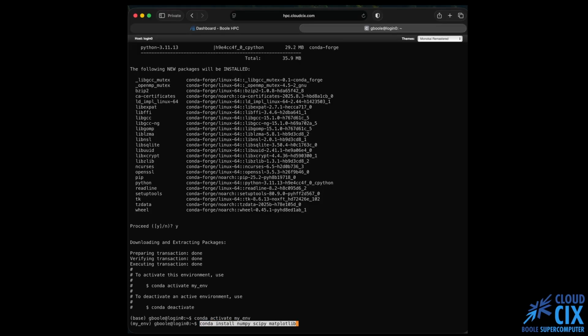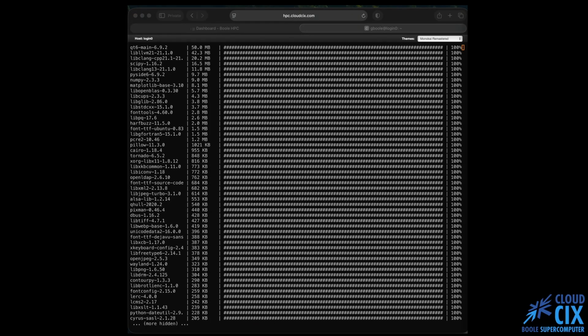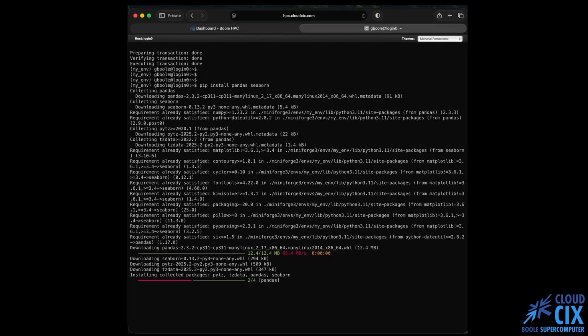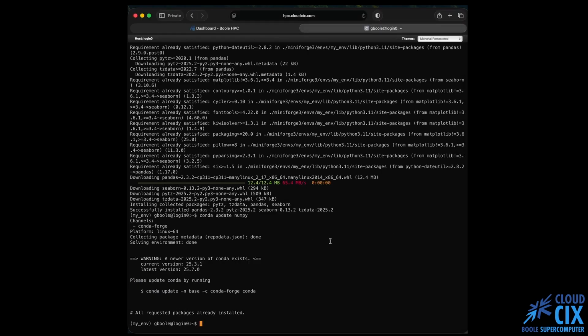For this example, I'm going to grab numpy, scipy, and matplotlib. You can also use the pip install command to install any packages you may need. Here I'm grabbing the pandas and seaborn libraries.